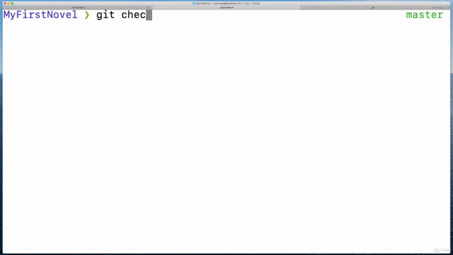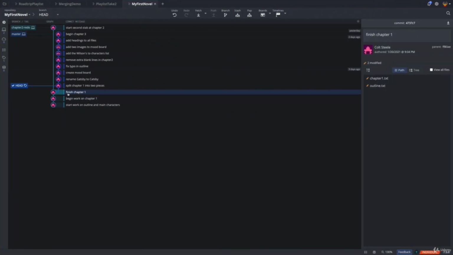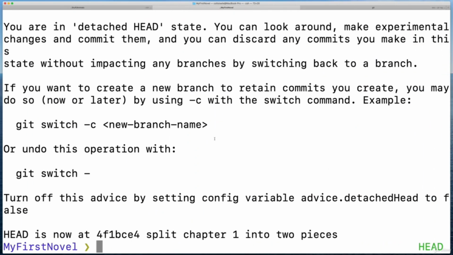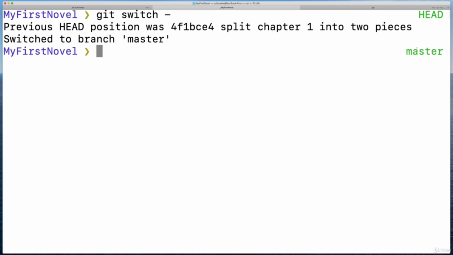So if I check out HEAD~, I don't know, let's go way back, like 8. We're way back here, this commit here. Okay, now if I want to go back to where I was, I want to leave detached head, one option is to just remember what branch I was on, master, and go back to master, git switch master. The other option is git switch with a dash, and that will just take me back to whatever branch I was on last. And that happens to be master.